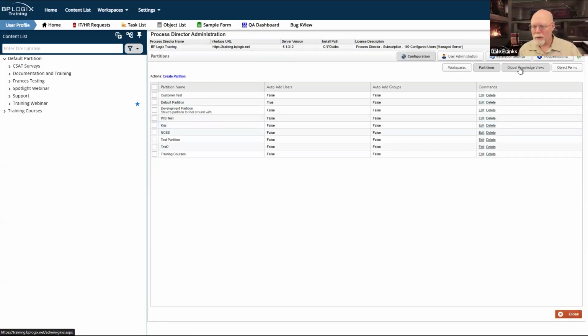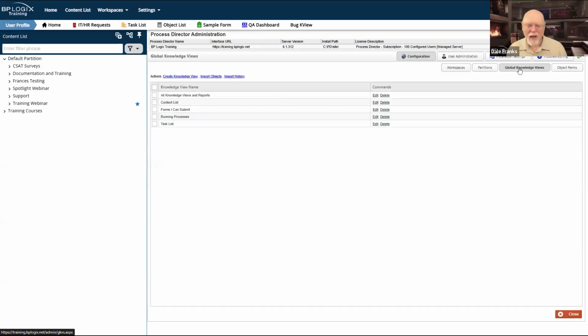Global knowledge views. I don't have much to say about them other than don't mess with them. Don't go in and say, well, I'd like to change this. These are the global knowledge views. If you make a change to any of these, it changes the UI for all of your users. So exercise caution.